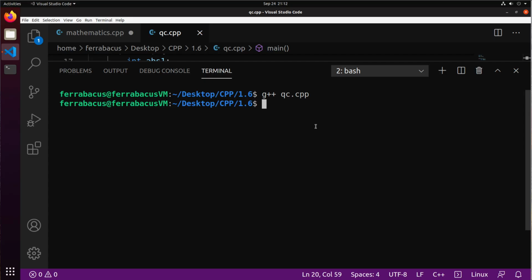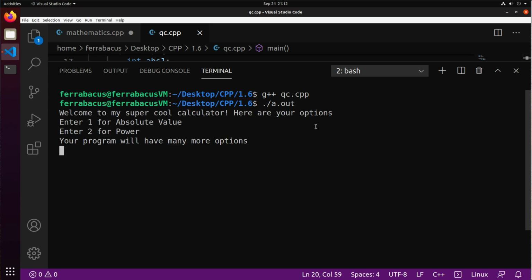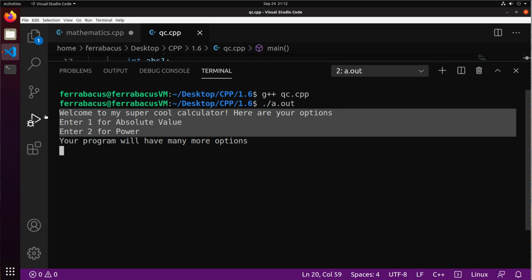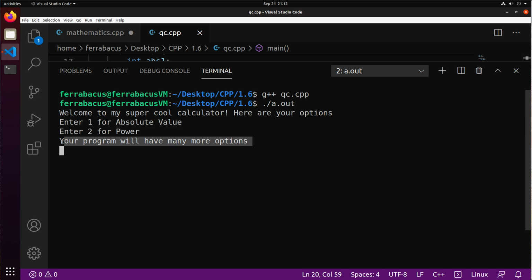Okay, so I wrote a quick program. It doesn't include all of the features that yours is supposed to include, but it includes 2 of them. Okay. So when I run this, you can see, look, welcome to my super cool calculator. Here are your options. Enter 1 for absolute value, enter 2 for power. It's not mandatory that you do it that way. You can be unique on it. Okay. And then, I put here, your program will have many more options. You need 7 more. Okay.